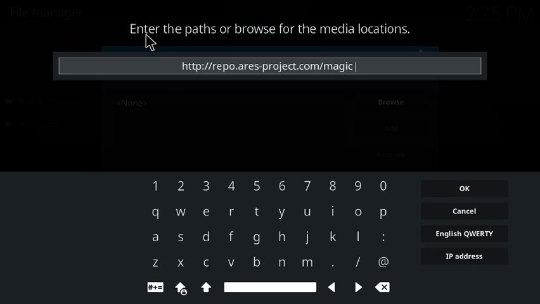So then I'll give you a second to copy all that down. You can pause the video or something. It's up to you. Okay, now you press OK.